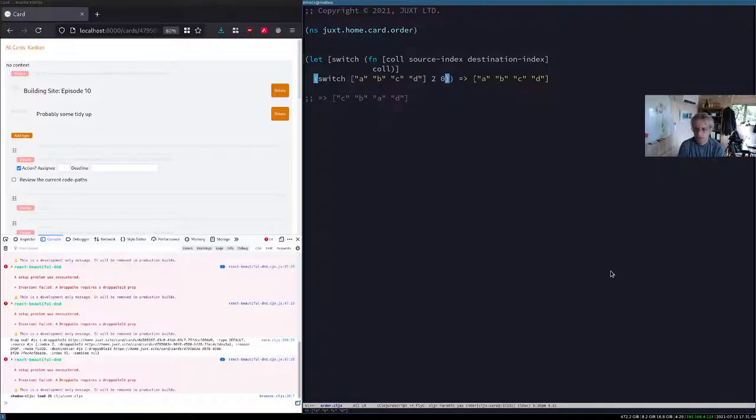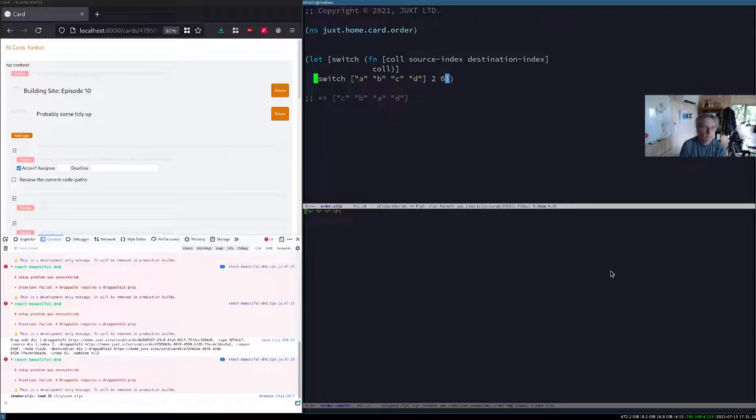Why don't we get a compiler error when we do that? I guess it's because it would then refer to the var, and that's nil, I guess. I don't know. Okay. Cool. Don't normally write code in ClojureScript. Don't trust it.